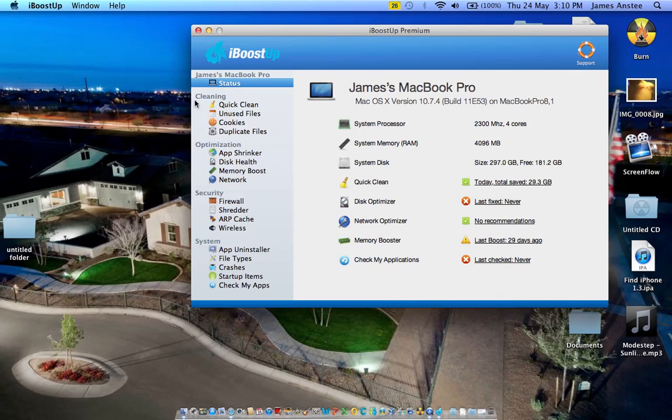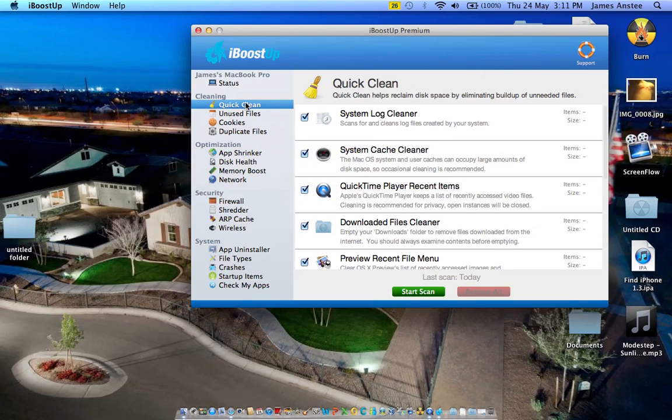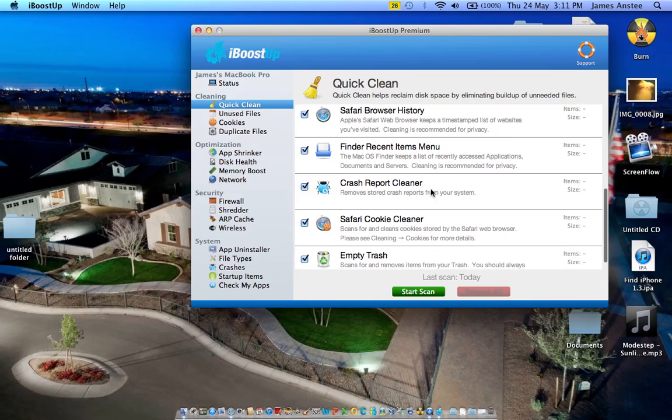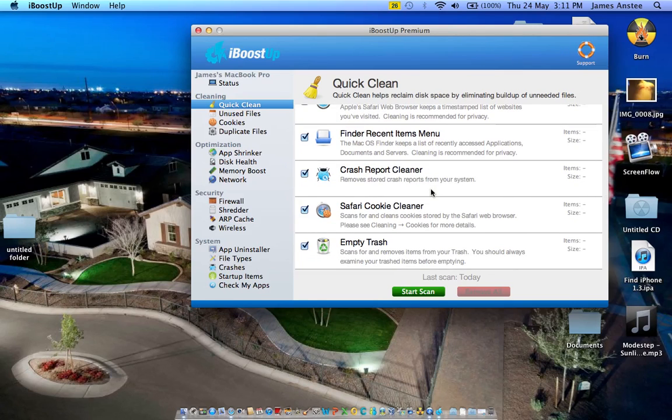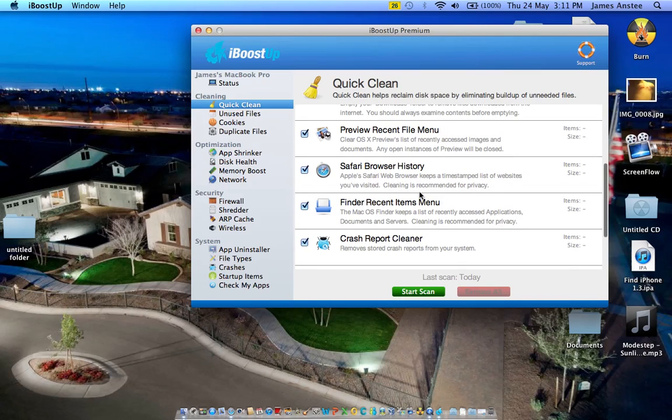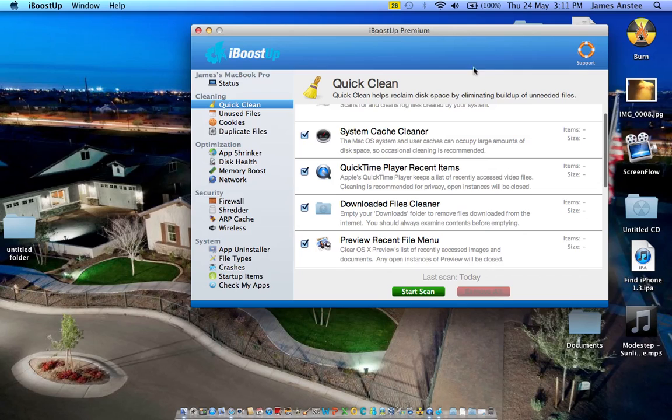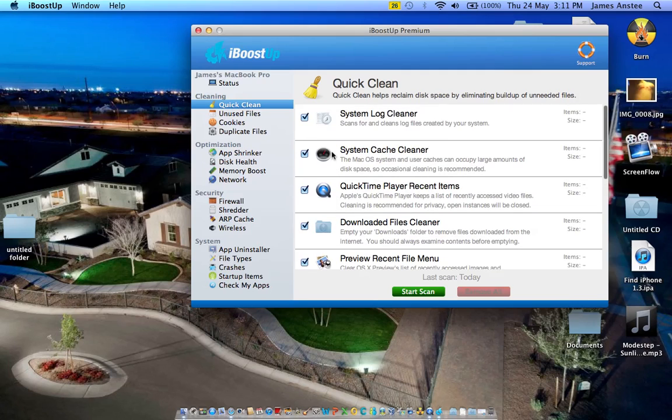So first we have four categories: cleaning, optimization, security, system. Under cleaning, quick clean is just general quick cleaning of your system. I just did one a little while ago, so it cleans everything from emptying trash to Safari cookie cleaner, crash report center. Basically, it does all your diagnostics of your system and what needs to be repaired. So you just hit start scan, it scans everything, and it does clean out about 100 megs every time I scan, which is standard stuff.